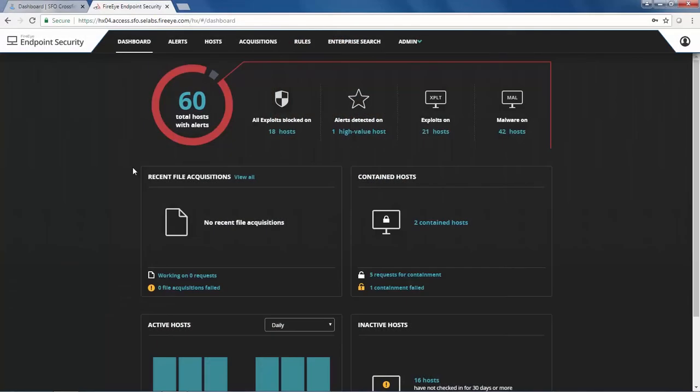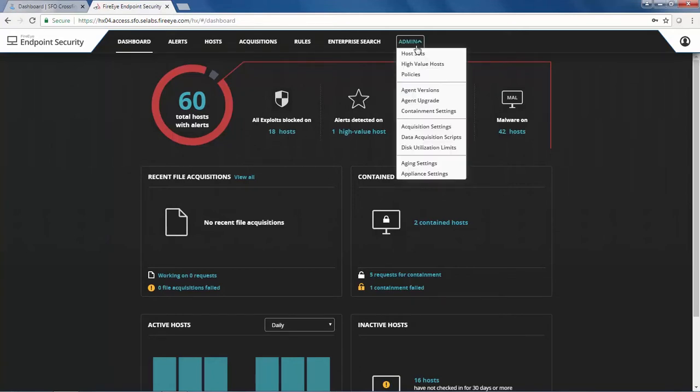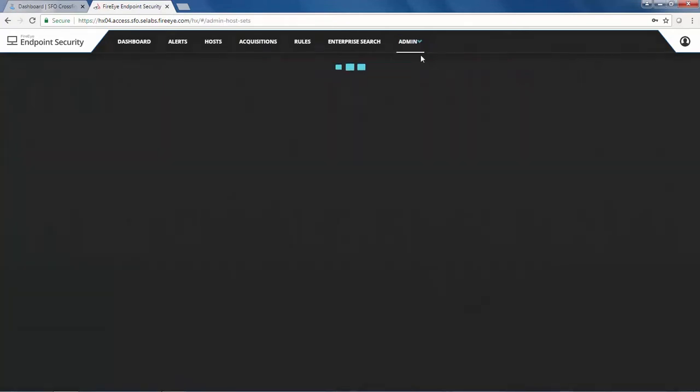I'd like to give you a quick tip on how to create and manage host sets within FireEye Endpoint. If you're a security administrator, this is a crucial skill you'll want to use to manage the different systems in your environment. With different machines in your environment, to create and edit hosts, you'll need to go into the administration menu and select host sets.